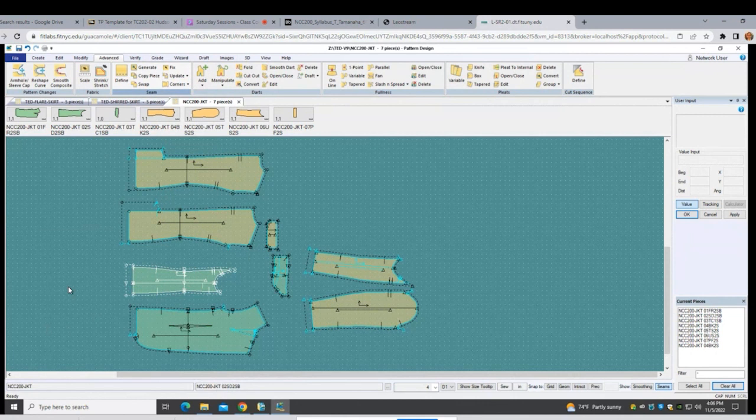Questions, anybody? So you see, even though this is computer pattern making, you still have to visit every corner and fix it. Sometimes that's the part that really takes time.